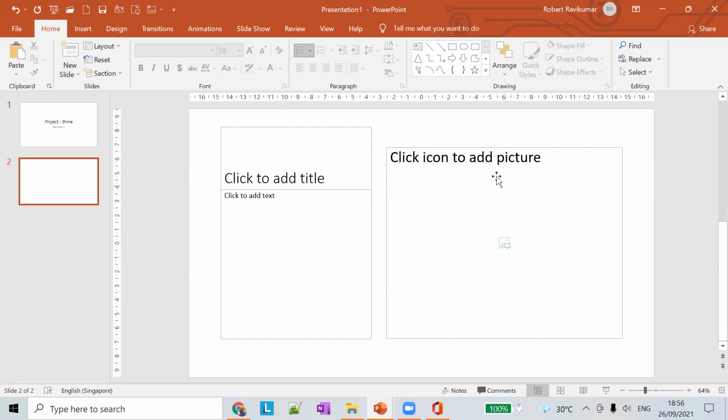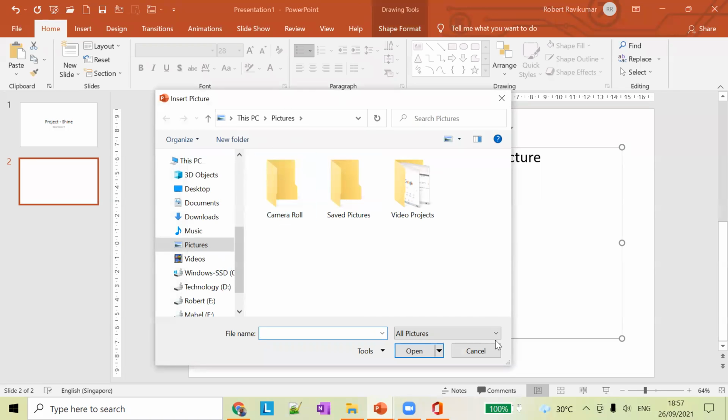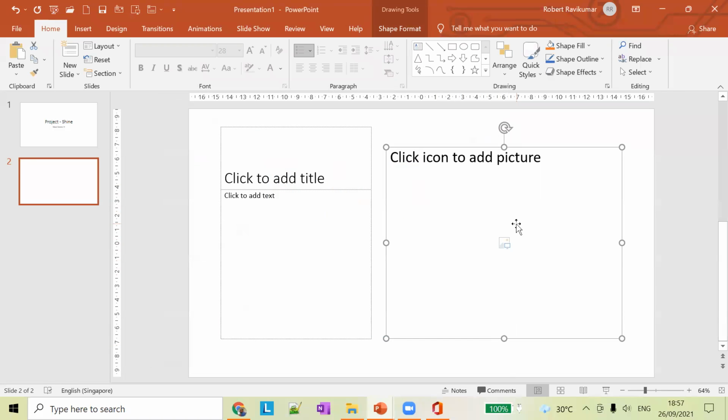When I click this one, now you can see the layout is a bit different. It has 3 sections where we can add a title, add some text for the title, and then you can add a picture here. You can see the click icon to add picture. This is a section where we can add pictures, and we can click on this menu to add pictures. This is nothing different from what we saw in Word. In Word we also used to add pictures. It's the same thing. We are going to add pictures using this button here.